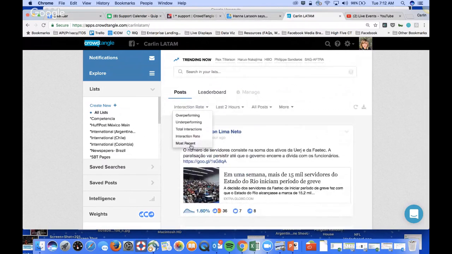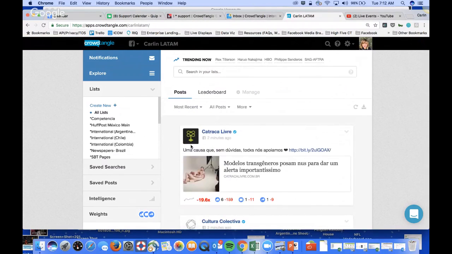And then most recent is just exactly what it sounds like. Most recent, no metrics attached, but you're able to quickly see what's coming in. So feel free to toggle using these.